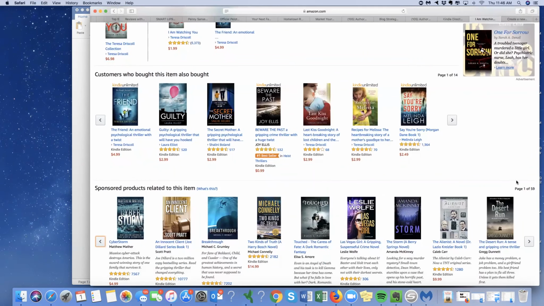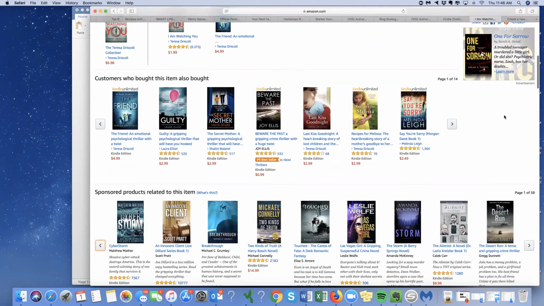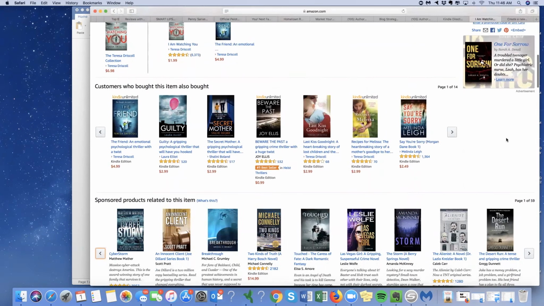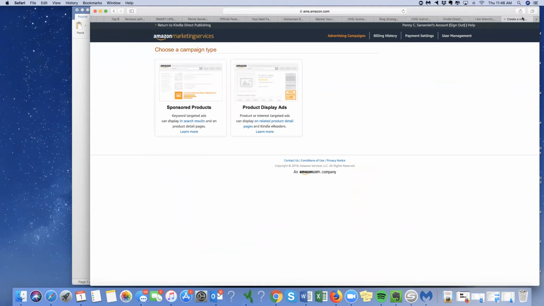Now, the trick is going to be getting from page 59 to page 1, and you can adjust that in the ads. But that's basically it: sponsored products, product display, my favorite is sponsored products. That's what we're going to focus on today.